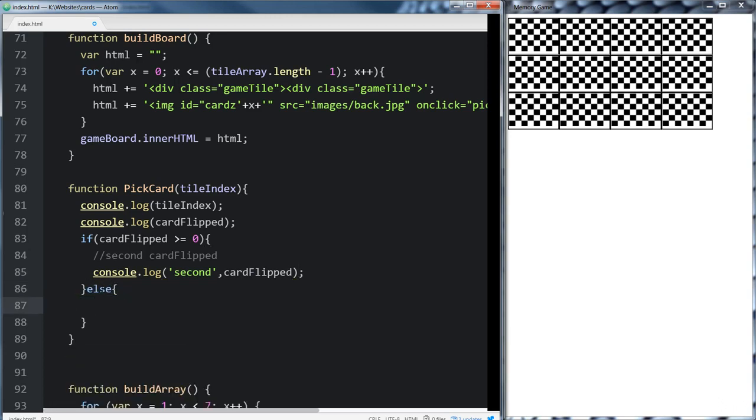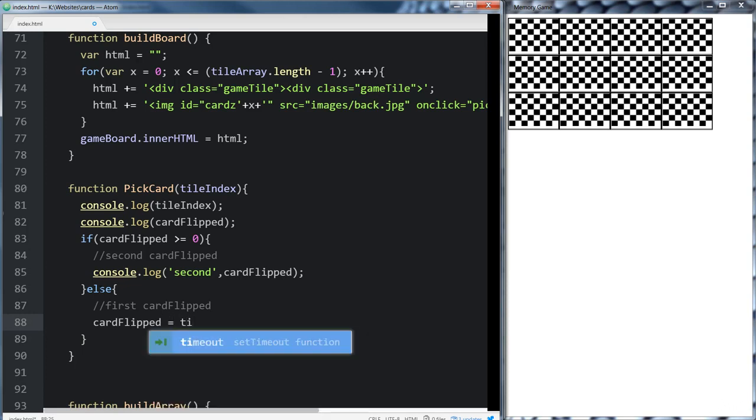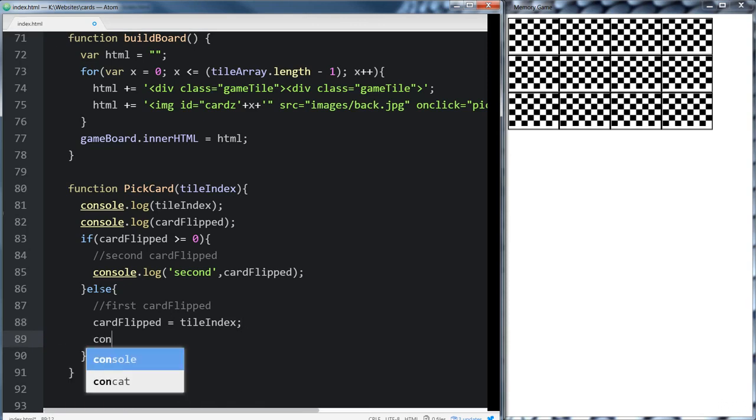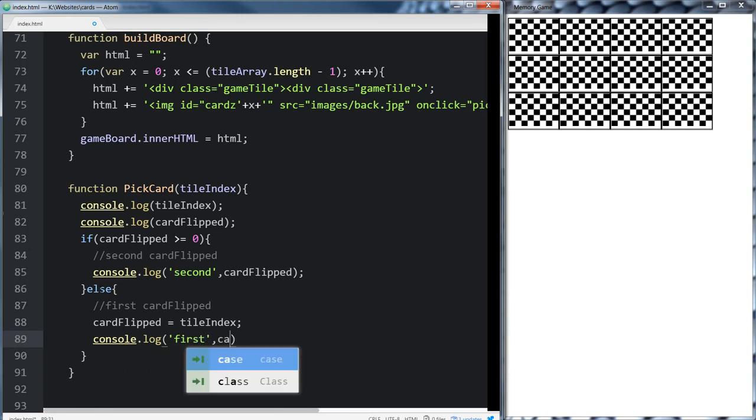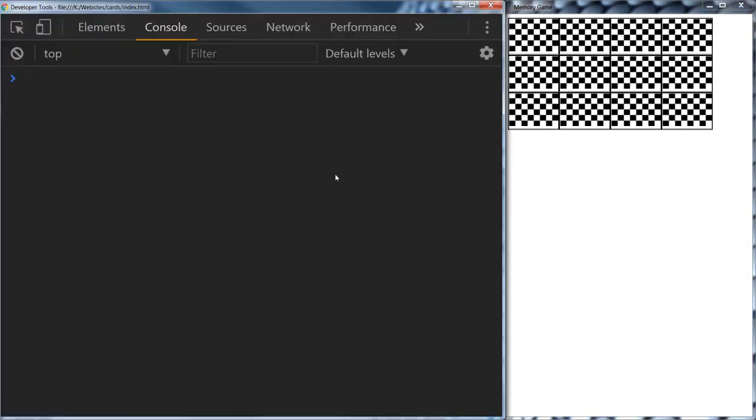So let's do our else. We know that this one is the first card. This is the first card flipped, and we need some functionality where we're putting the value of tile index into that card flipped value. Then let's console log out, so we have some consistency within our console as we see what's happening. So card flipped is there. Let's save that, go back out, refresh it, hit start, and open up the console.